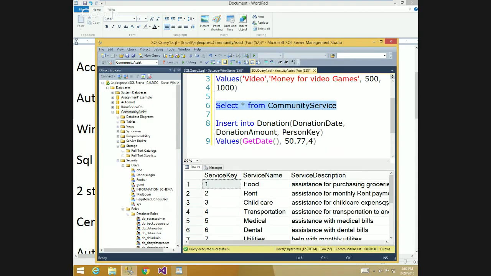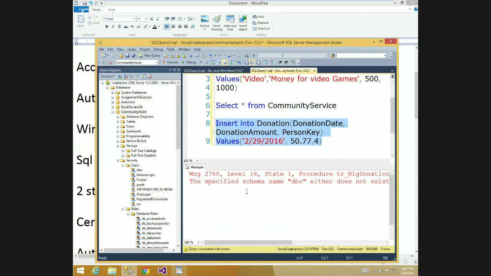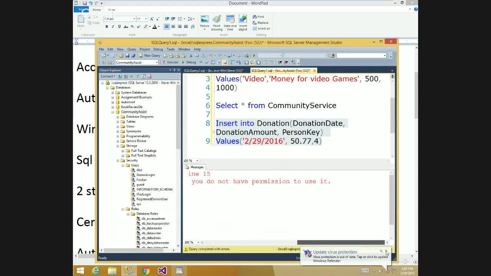All right, let's not worry about the insert. That works. Insert into donation. Oh, you know what? The function. All right, let's just enter a date. What is today? Yeah, that's right. It's leap year. No, it still doesn't like DBO. Strange. When I typed in DBO, I probably should have clicked it in.